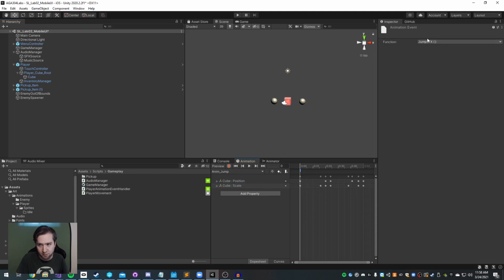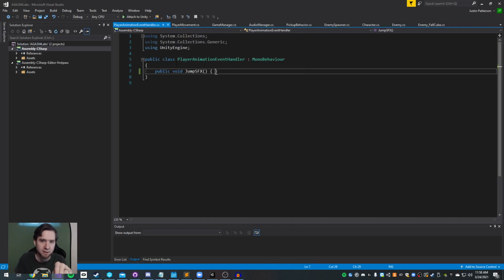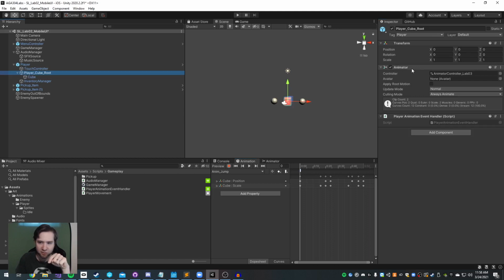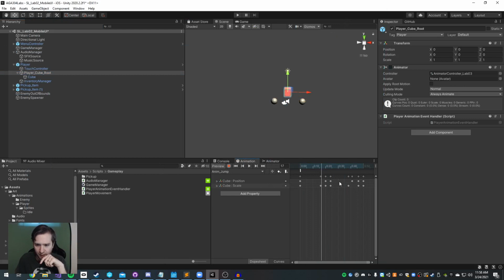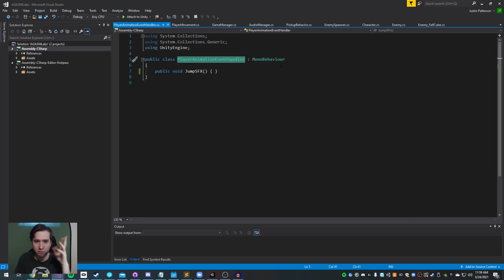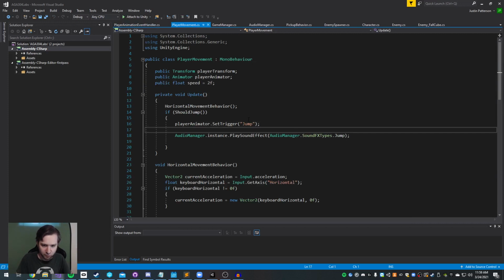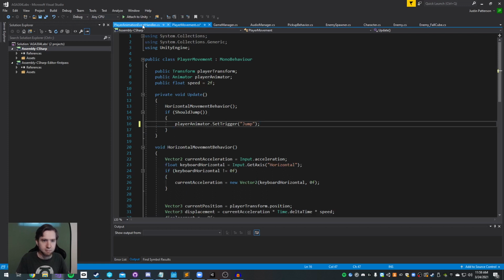Now it sees it. It doesn't say invalid because I have a public method attached to the animator's object. So there's an animator, and then there's a script. So now, with this player animation event handler, you could go through your animations and right-click and add animation events and give them names. In this case, I called it jump SFX because I want to play the jump SFX there. So instead of player movement being responsible for this line, I'm going to cut it and put it inside of this method.